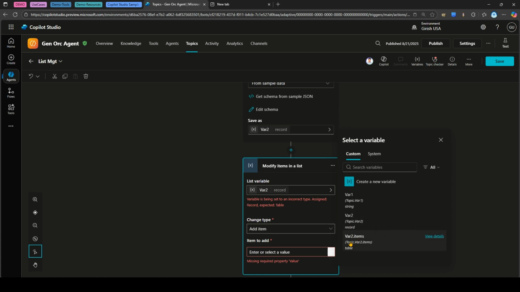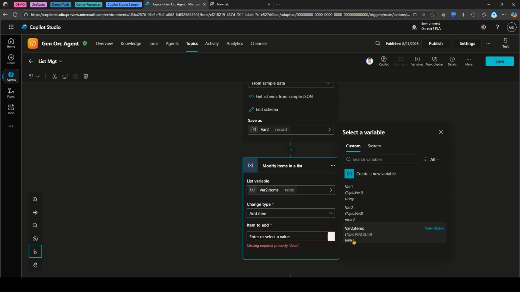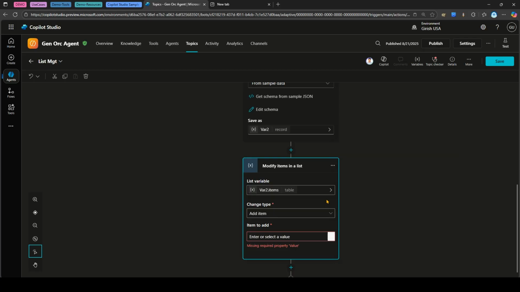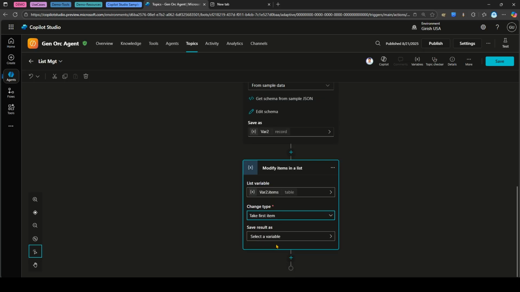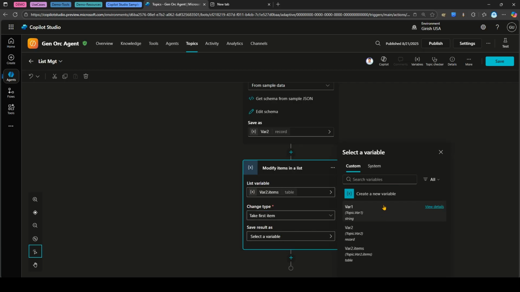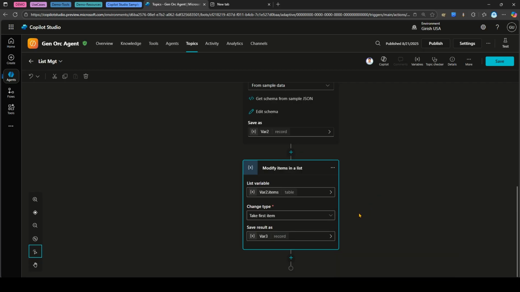So where to dot items, that's a table, we need a table. And then you can perform various operations. So change type, different operations you can perform. You have add item, remove item, take first item, take last item, clear all items. So let's pick up a simple one first. Let's say take the first item, save result as. If you want to save this result in a different variable, let me create a variable name as var3. Now var3 is a record set.